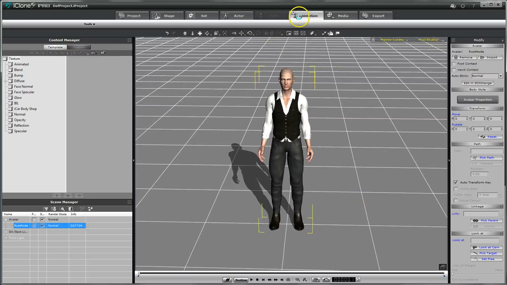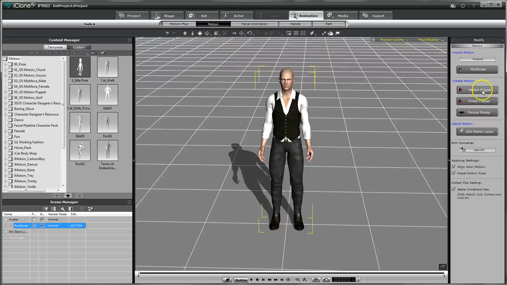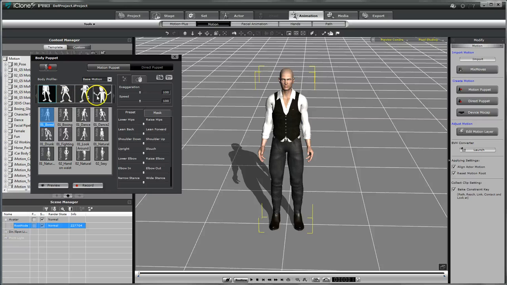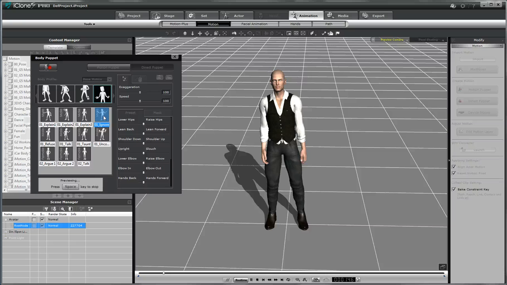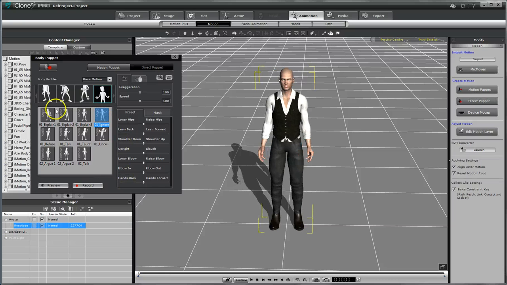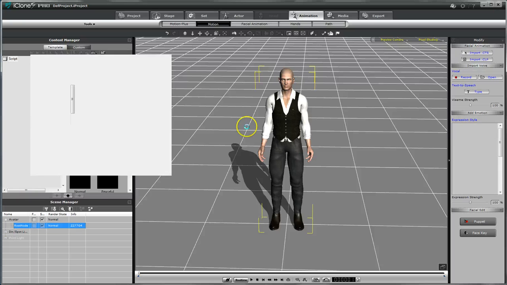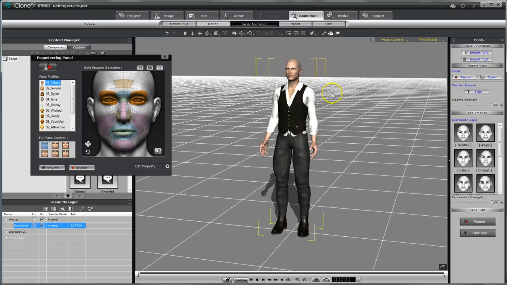So if we go to the animation tab and go to motion and go motion puppet, then basically there he is. He's fully functional. So motion puppet works. And if we go to face puppet, he's working. And if I focus on his head, just so you can see, and let's go to face cam.